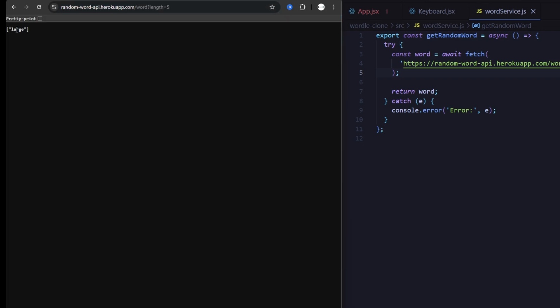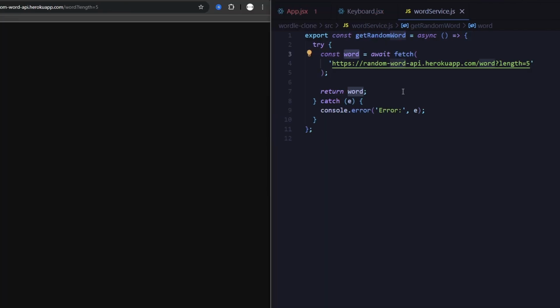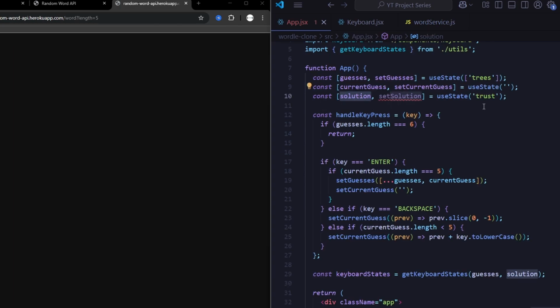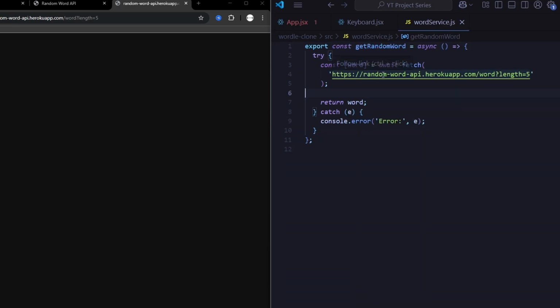Now remember, our word came in an array, so this word would be in this format. So we want to remove that array and just return the string inside it. So what we can do is use object destructuring and just return this word. So that means, hey, this comes in an array format. So we get the first word out of there and we just return it. Okay, now let's use setSolution to set that into our random word here.